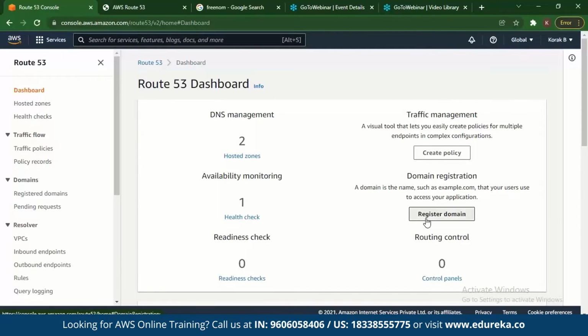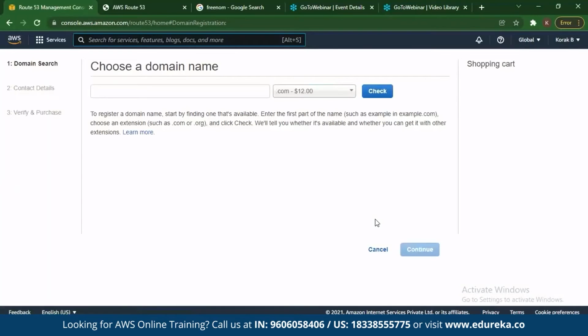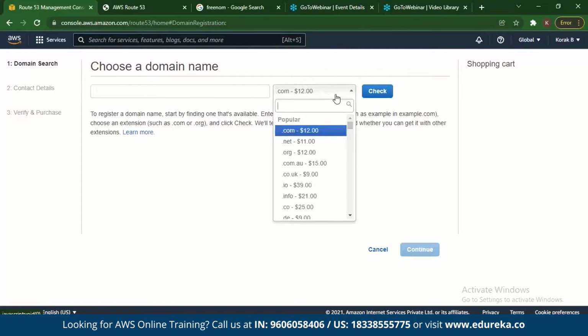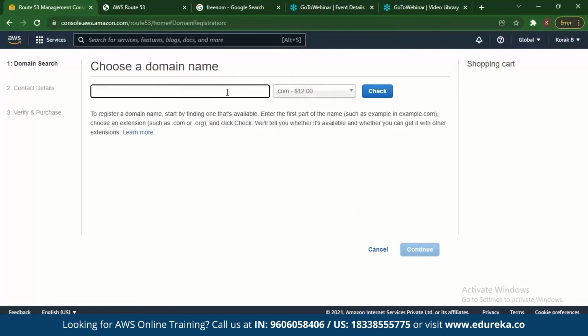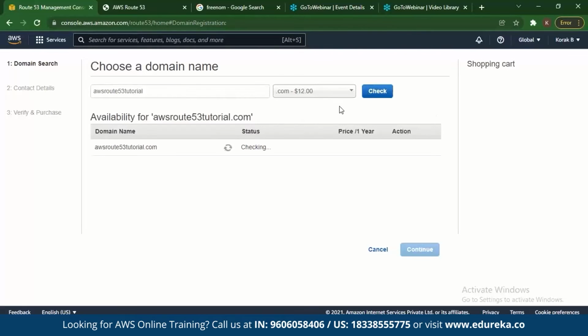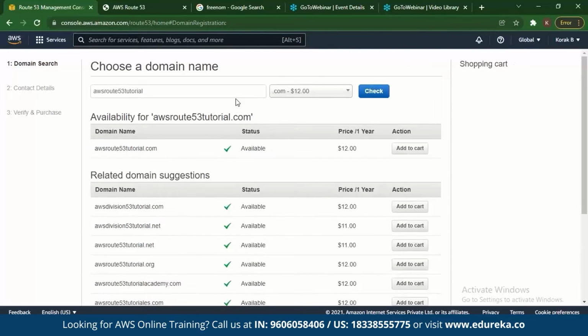So first we go to domain registration and we click on register domain. As soon as we do that, we can see that you can choose a domain name and there's a certain cost if it's a .com or a .net or something. So let's say AWS Route 53 tutorial.com, and we go check that, it takes a bit of time. You can see this is available and it is around $12 a year.